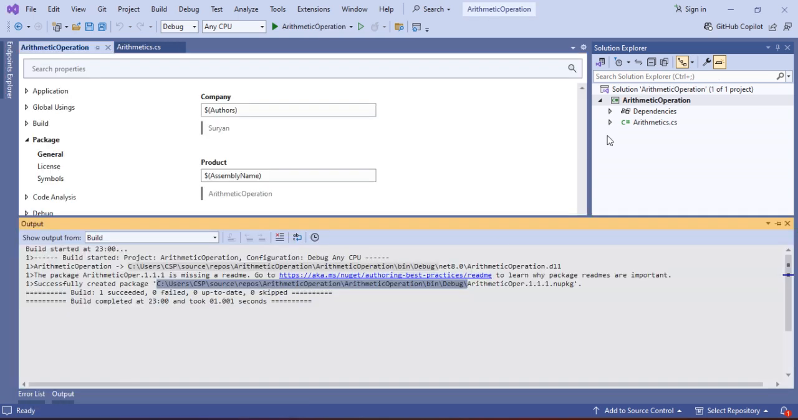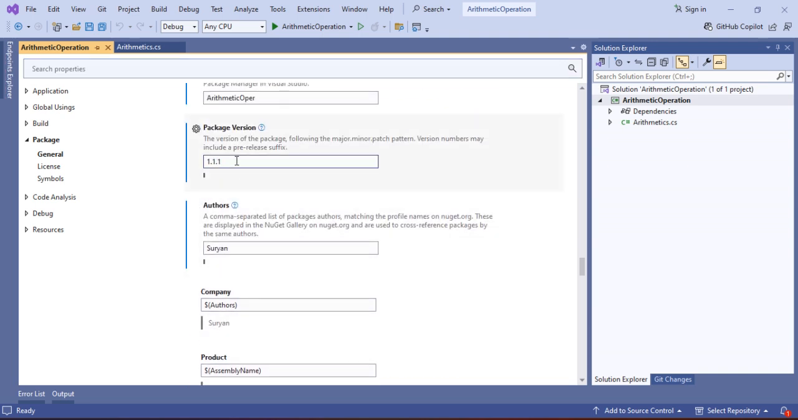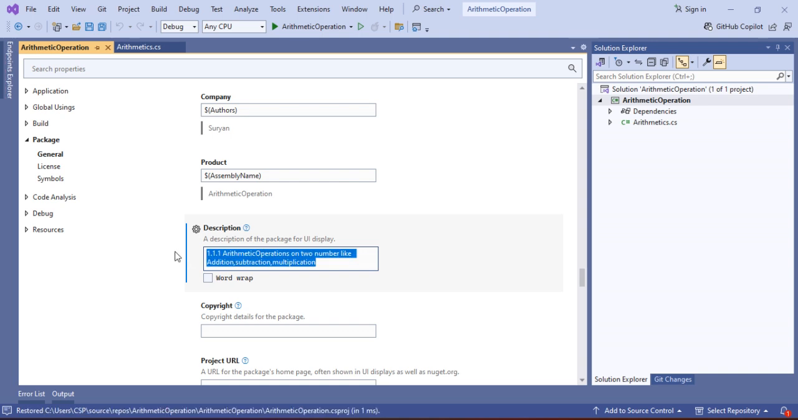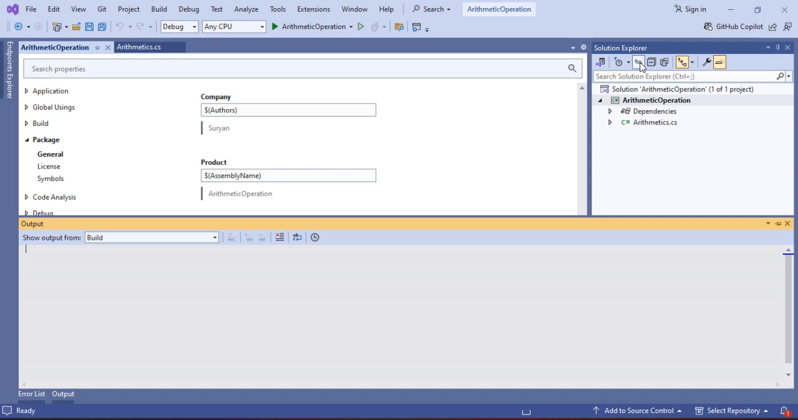Go to this arithmetic operation class library. I am going to change the version. I will give 1.1.2, and the description also I will give. I will just copy the same one. I will change the version to 1.1.2. Here I am going to give addition, subtraction, and I'll say in console application. So just click on save, right click on the project, and click on pack.